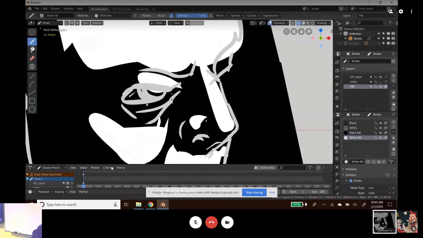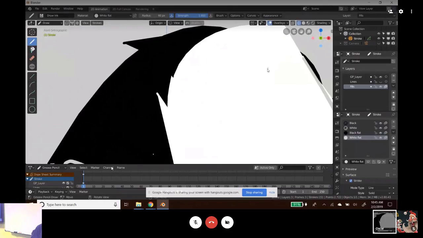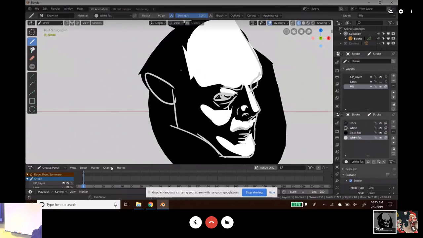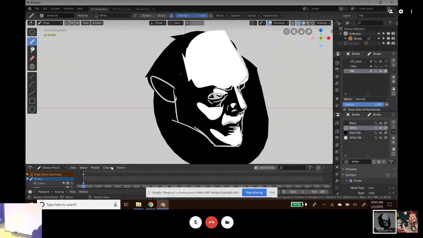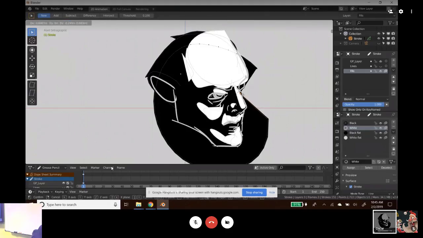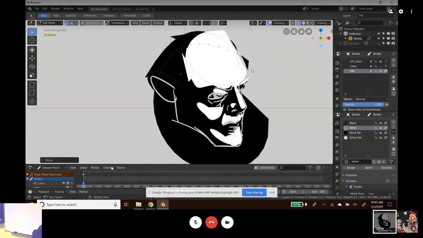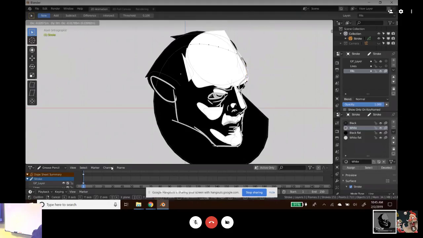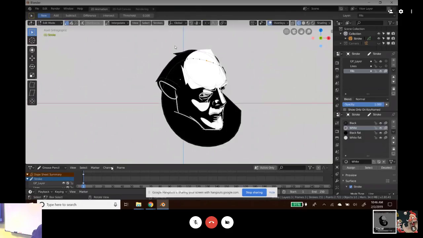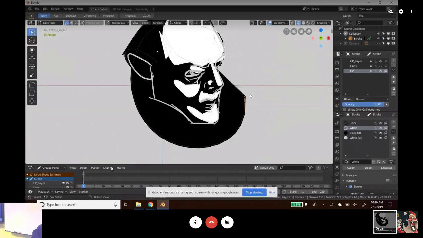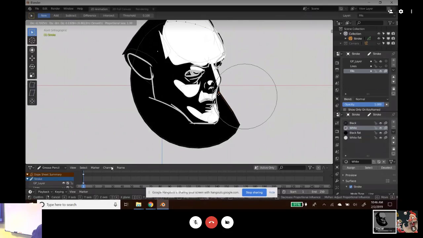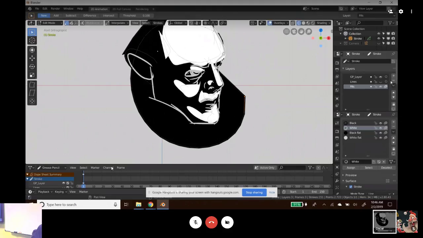So having done that, I can now start bringing my blacks into my whites and my whites into my blacks. And for this, I'm going to create another layer. I can actually also, if I wanted to be really picky, I could turn on... Oh, another setting I'm using all the time now is auto lock inactive layers.